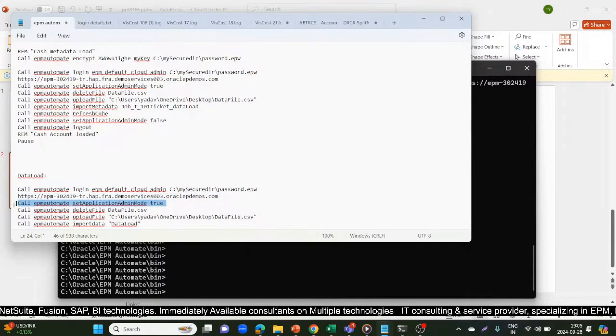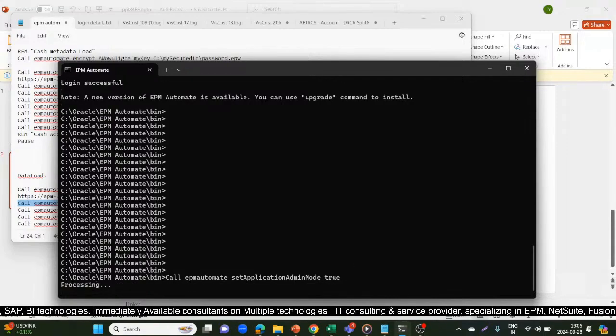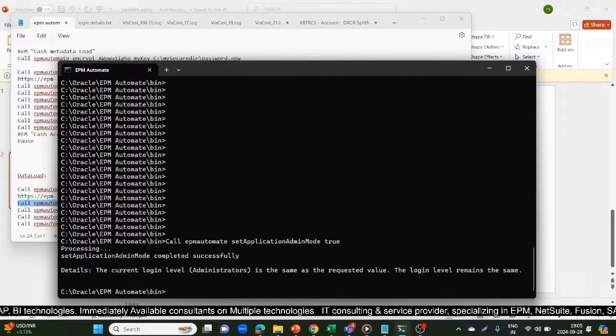Then I'll use call EPM Automate to set my application admin mode as true after logging in to the application. So you enter call EPM Automate, username, password, and URL. After that, the second command is to set my application admin mode as true. When you enter this, it says set application admin mode completed successfully.